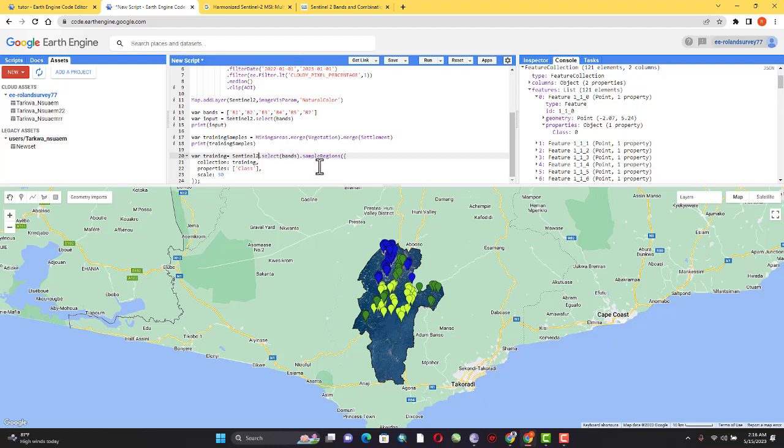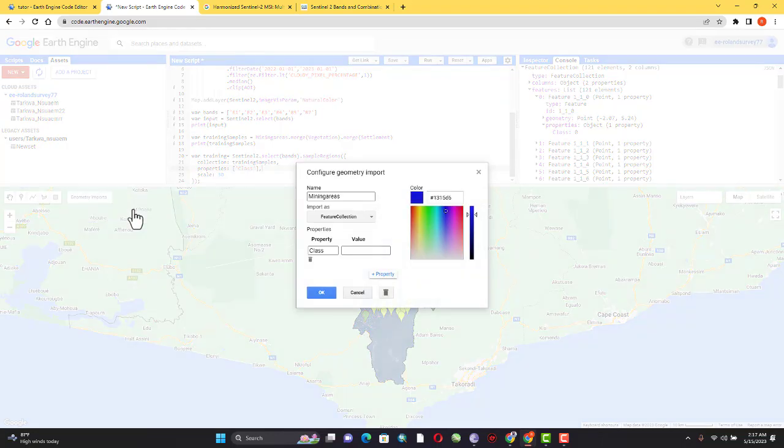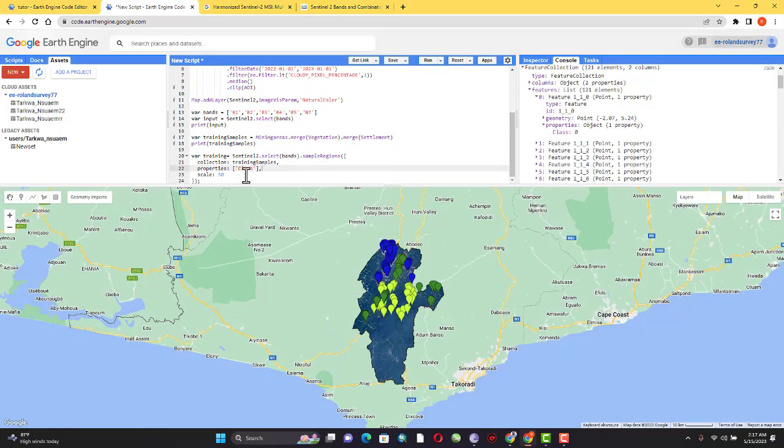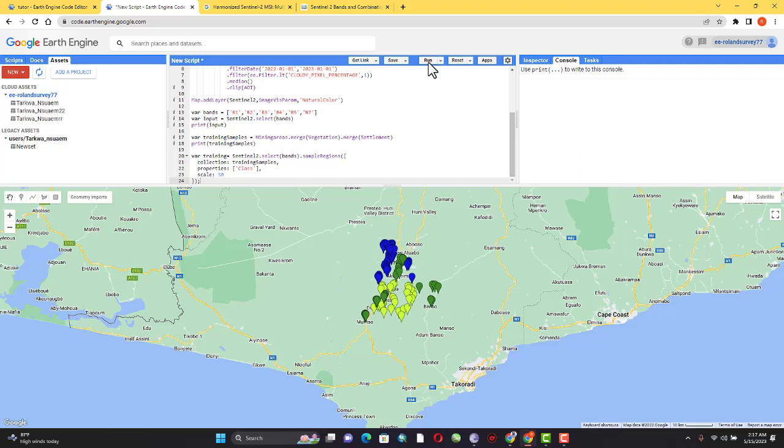Then dot sample regions. So this sample regions will sample all the feature lists and arrange them to give you each feature and its bands. So the collection here is our training sample. So we place this one with the training sample here. Then the property is this one. You see, the feature class, we give it a property of what? Class. So I have to make sure that it's the same here, then we give it a scale. Okay. So let's run this one and see the results it gives us.